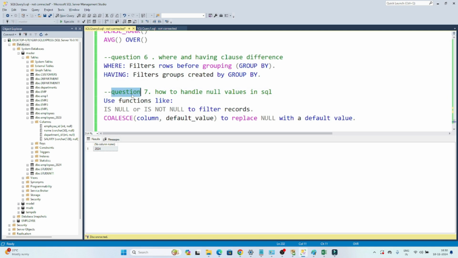Now next question is, how to handle null values in SQL? How can we actually handle a null value? We have the IS NULL and IS NOT NULL commands to filter records. This is one thing. The second is, with the help of COALESCE we can handle null values. If you have null values and you want to replace them with a specific default value, then you can use COALESCE. So these are the two things you have to remember: how to handle null values in SQL with the help of IS NULL or the COALESCE function.